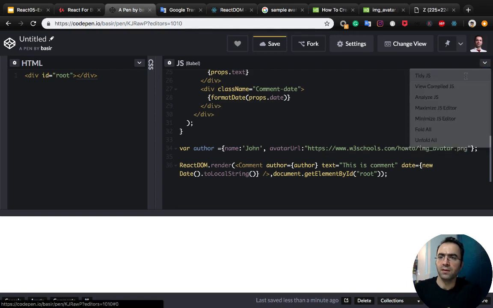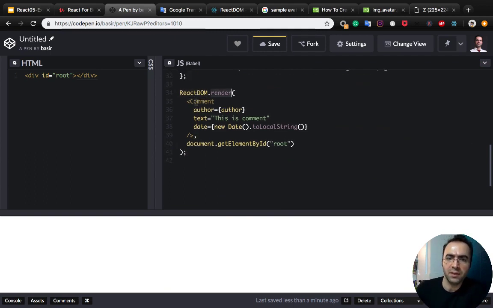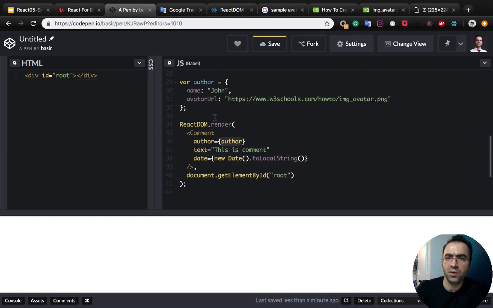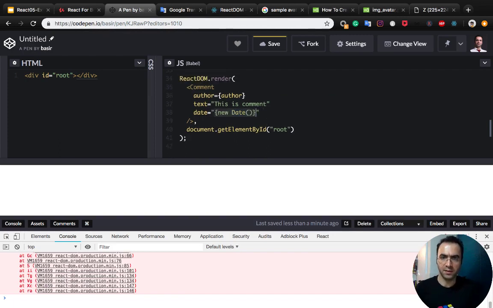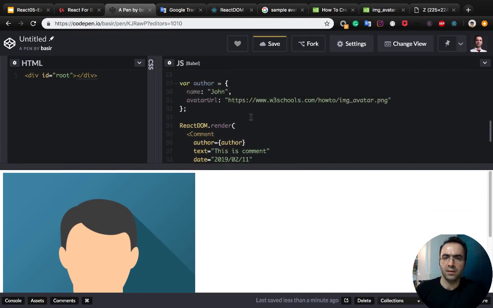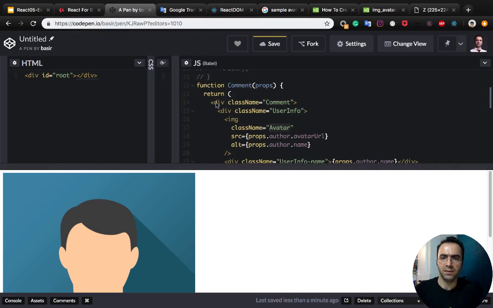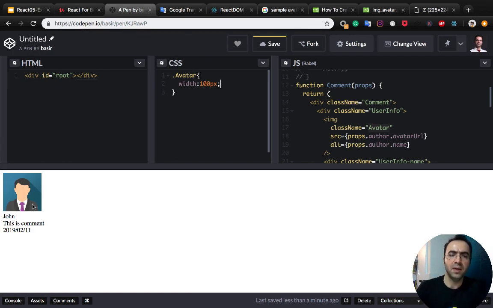Let's use Tidy.js to make the code cleaner. And as you see, we have a ReactDOM.render which has a Comment, and the author is an author object with name and avatarUrl attributes, and the date part is just a string, 2019. And here in the CSS part, I just set the avatar class to make the image small. Very good.